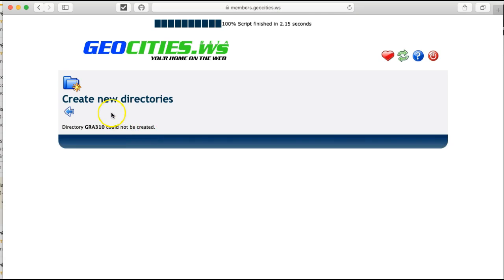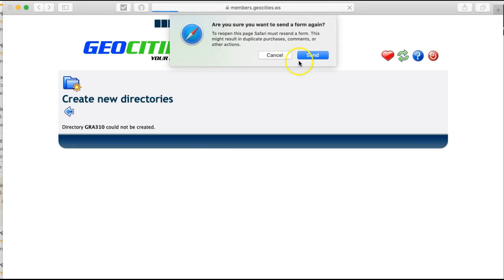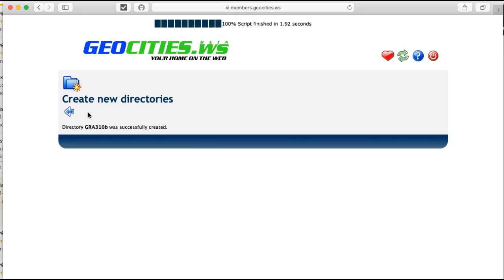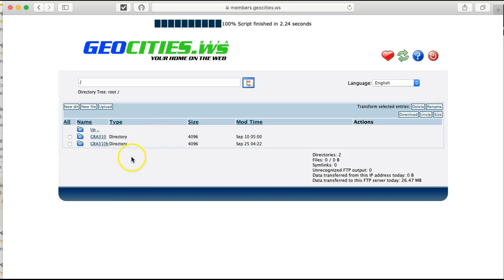And it says could not create a new one because I've already gone in there. So let me rename it something else. Let's just call it B. There we go. Check on this. Okay. So GRE 310B was successfully created. All right, so I guess you have to get rid of them before you rename them, or you can't really replace them. I hope that makes sense.